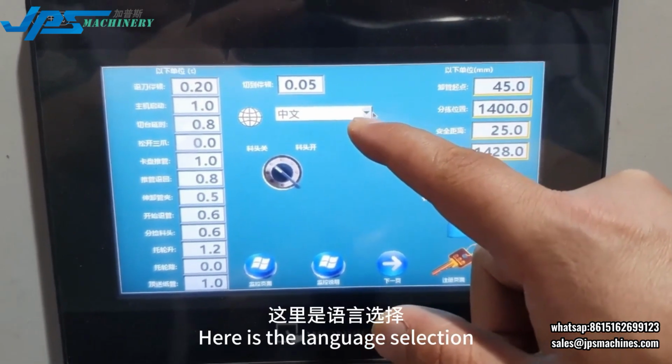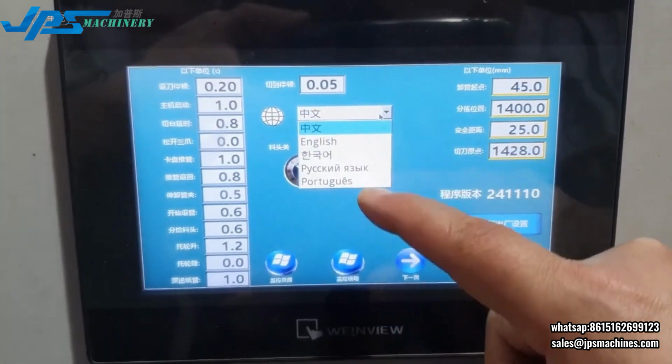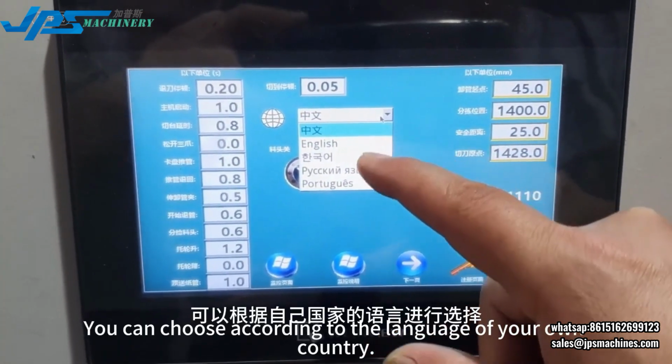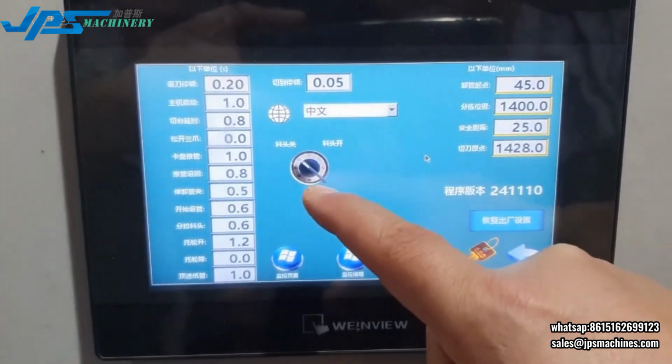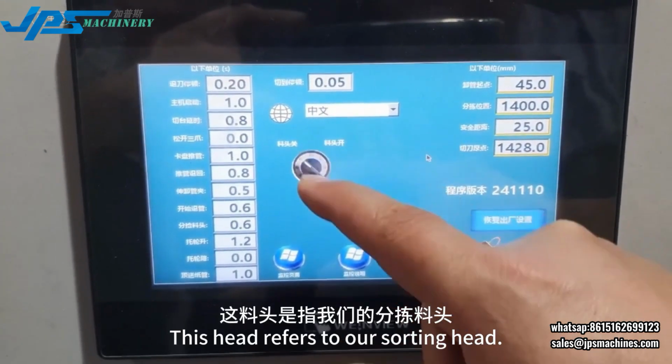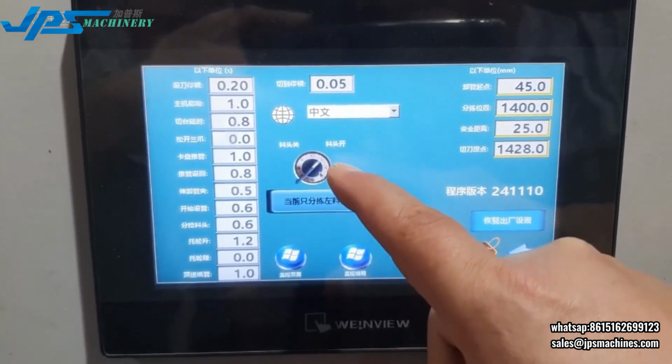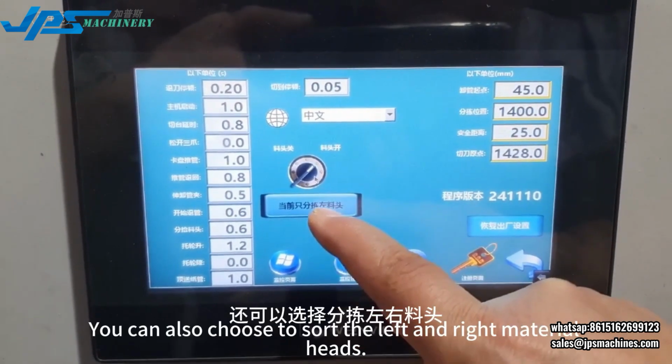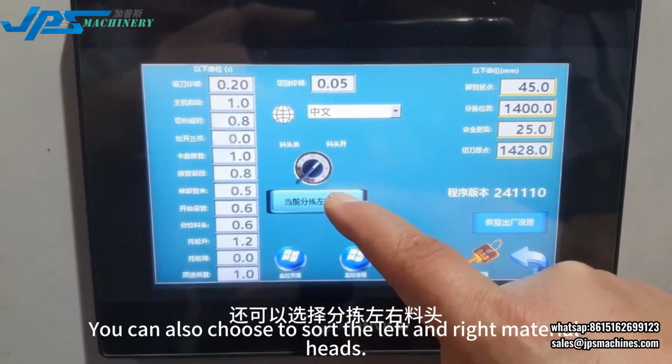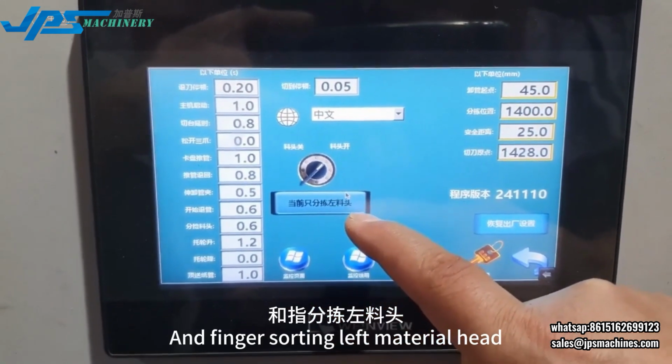Here is the language selection. You can choose according to the language of your own country. This material head refers to our sorting material head. If the material head is opened, you can also choose to sort the left and right material heads, and only sort the left material head.